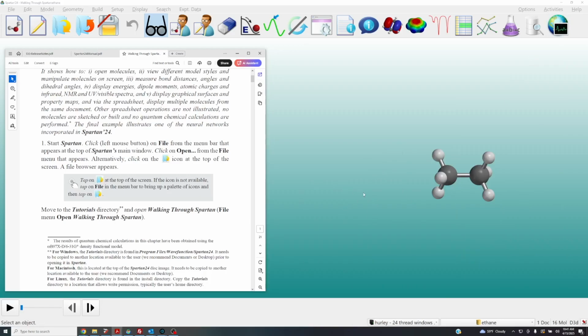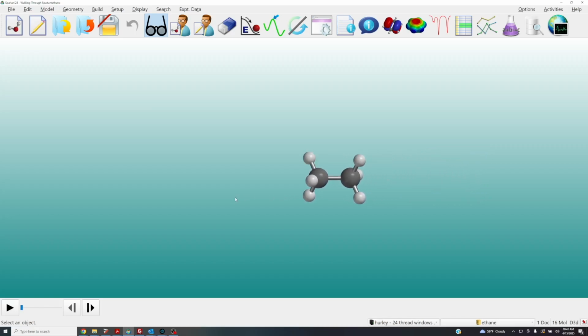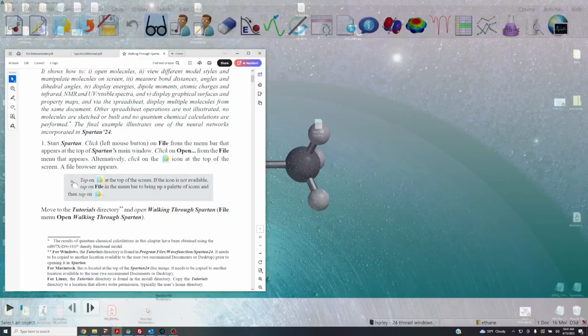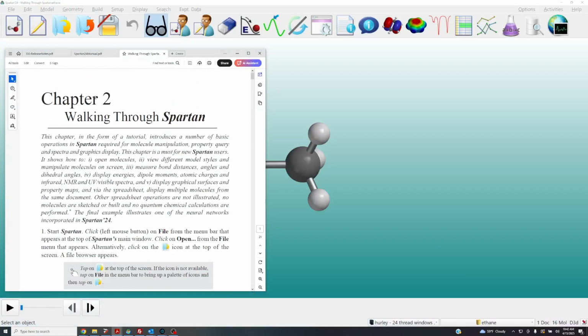This file contains about 16 molecules that are all organic. There's not a lot of variability, but it's just to highlight different menus, menu items, and also different functions within the graphical interface. So again, let me just pull the Walking Through Spartan tutorial up again, just to show you where it is, and then I'll push it off screen. There's no reason to refer to it from this point forward. It's useful for you if you want to follow along, but I'll be demonstrating essentially everything in the tutorial.